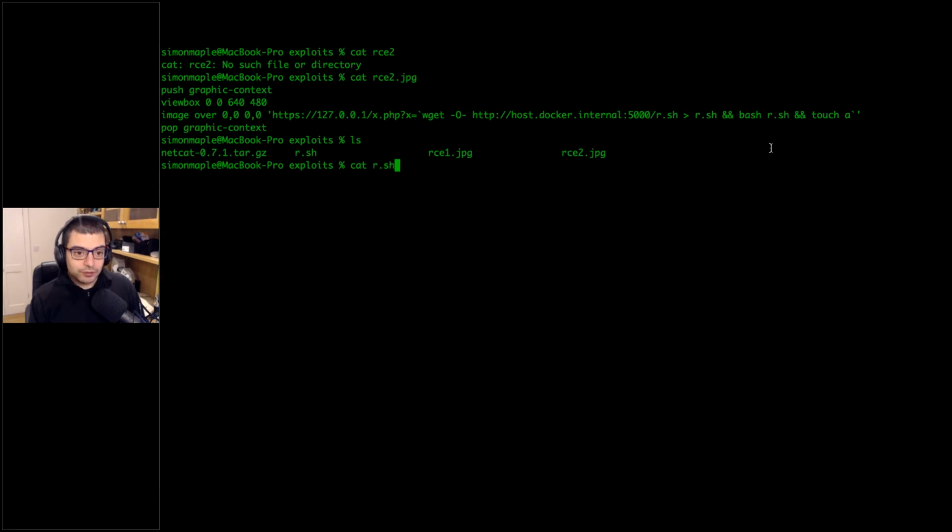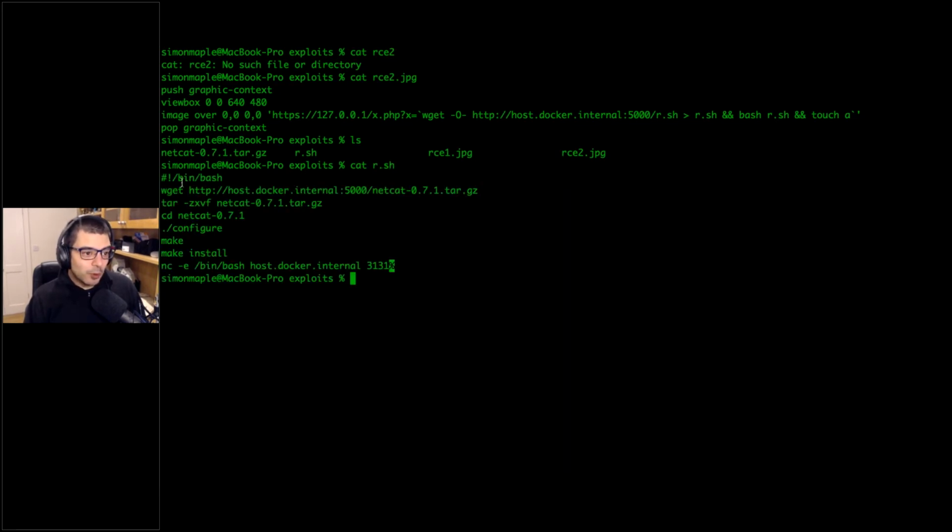So let's cat r.sh. What we're going to do there is wget netcat. That's going to be an interesting one. We're going to extract that, tar -xvf that, cd into that directory once we've unzipped it, and then run netcat, trying to connect again to an internal port on my machine, 3031.